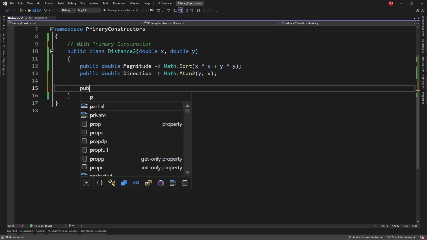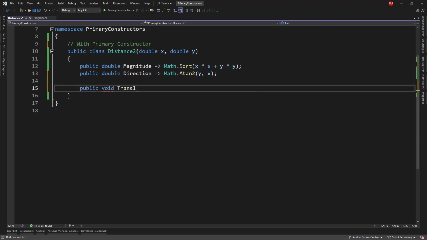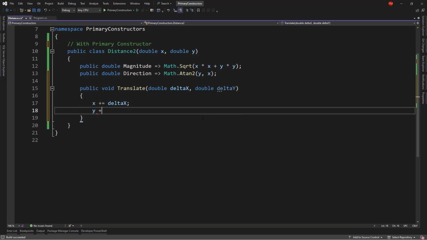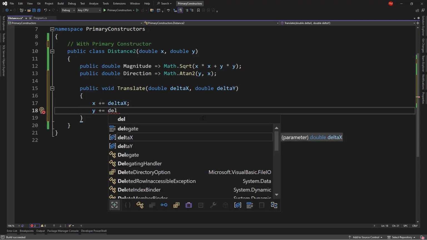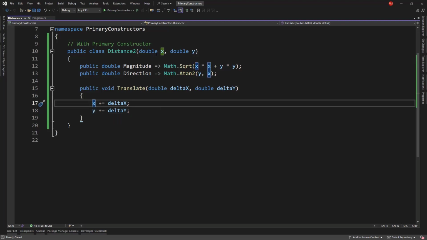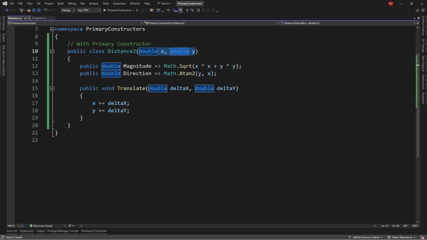For example, let me say public void Translate, because we want to move these values from one place to the other. So I'll say deltaX, delta means change, basically. So double deltaY, and then let me say x += deltaX; and the same here, y += deltaY. Alright, so with this, I can modify these parameters of the primary constructor that we have here.